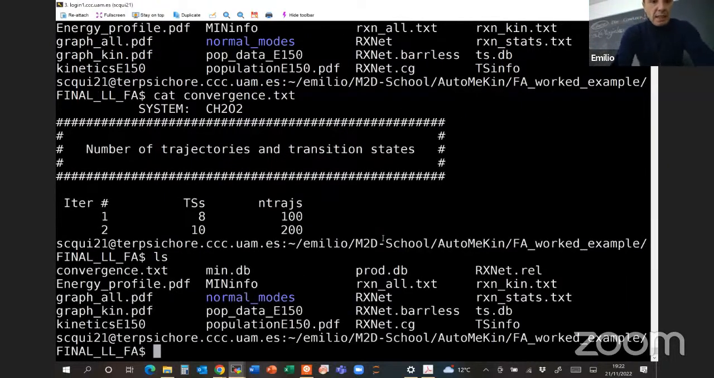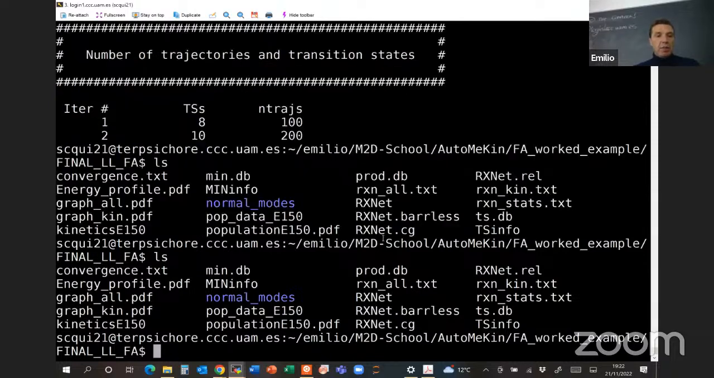And what else? Then there is something which is obsolete here, like for instance, energy profile. You don't need it because you have these AMK tools. Forget about energy profile. It is much better to use the interactive HTML. The same with graph all, graph king. I will probably change that in the future because this is not useful.